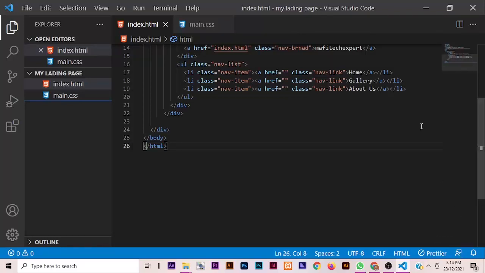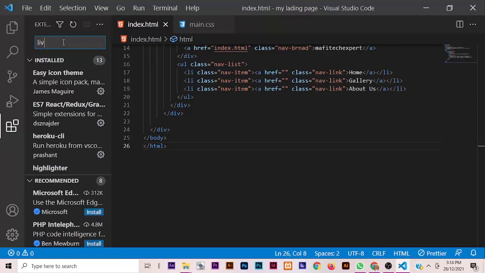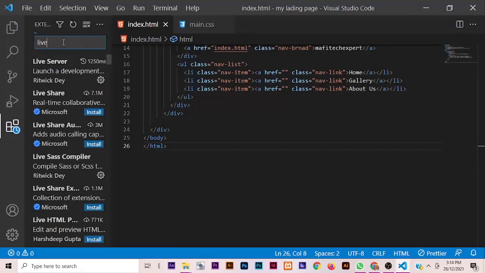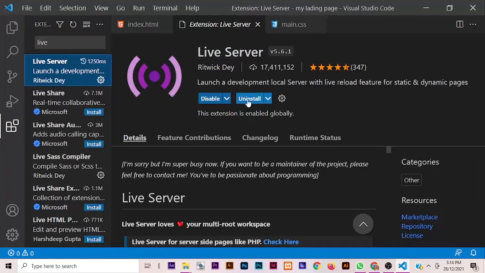Now I have Live Server installed in my system. If you want to have Live Server installed in your system, you can just click at this icon, then type live server. You can see, you click at it. I have it installed already. Then you click install. I cannot install because I've installed it already. This will automatically show changes. You don't have to refresh the browser. Anything you save will show on the browser on the fly.